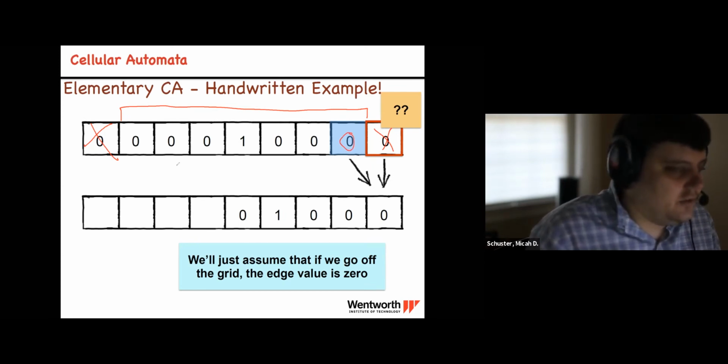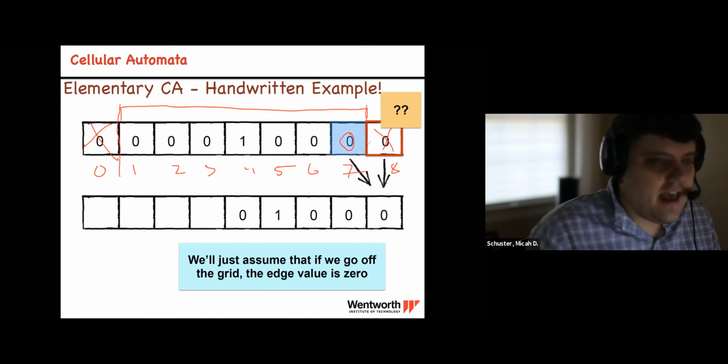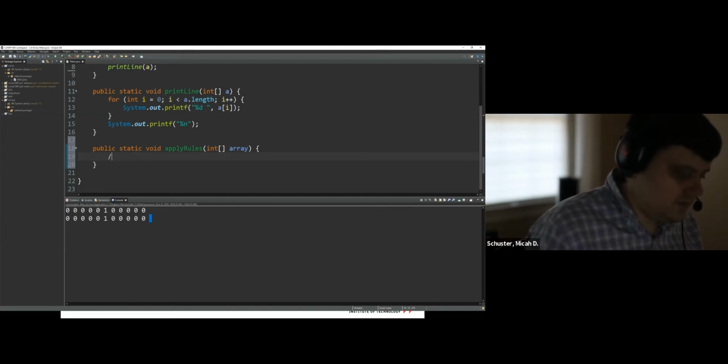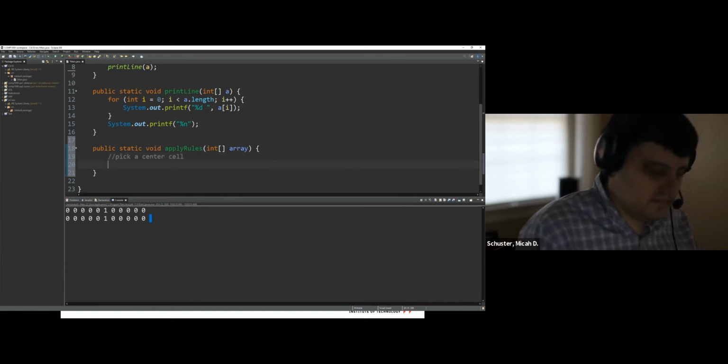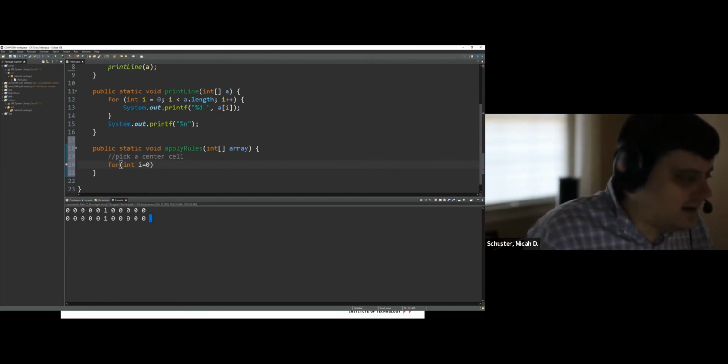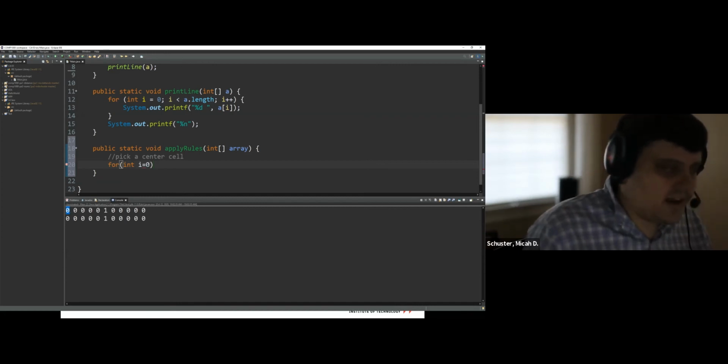But I'm only going to pick between, so we put the index here, 0, 1, 2, 3, 4, 5, 6, 7, 8 for the indices. I'm only going to ever choose an index between 1 and 7. Never 0, never 8. So this is my loop to pick a cell, pick a center cell. Typically we say for i equals 0, right? But I don't want 0. I don't want index 0, I don't want this first one. So I'm going to say i equals 1. That means I'm going to start with that cell. I'll pick that as the center cell.